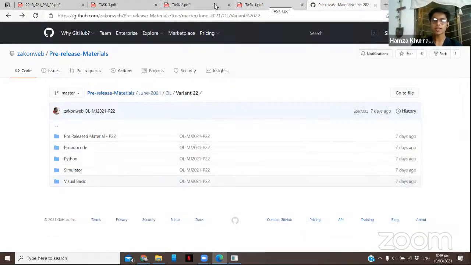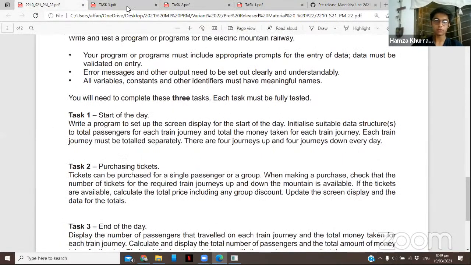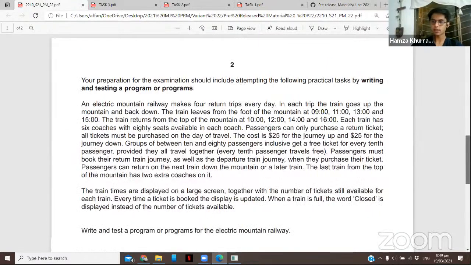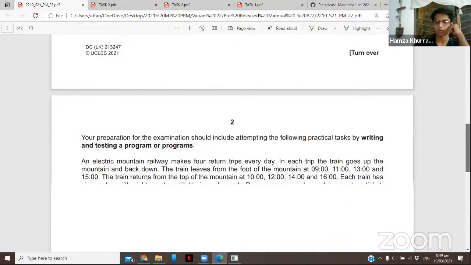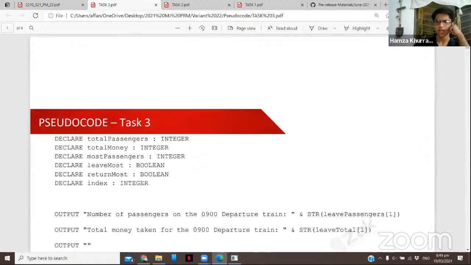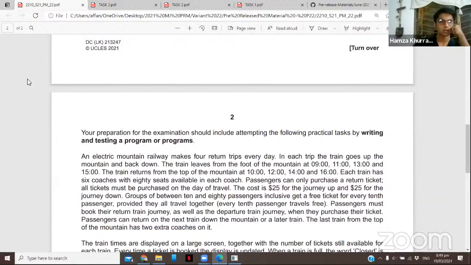So that I believe brings us to the end of the PRM for variant 2.2. If there are any questions, I will take them now, for however long is necessary. So if you have any questions, please let me know. And that is about it.